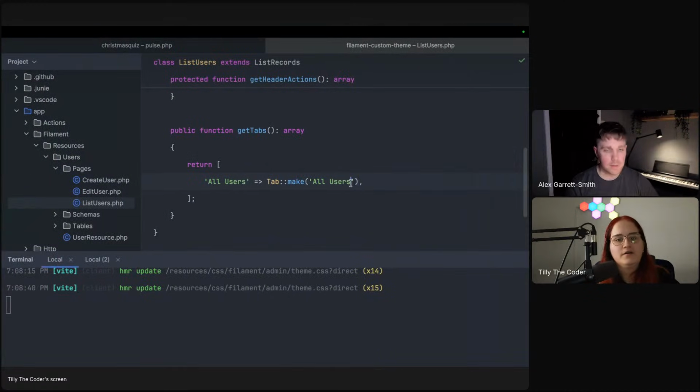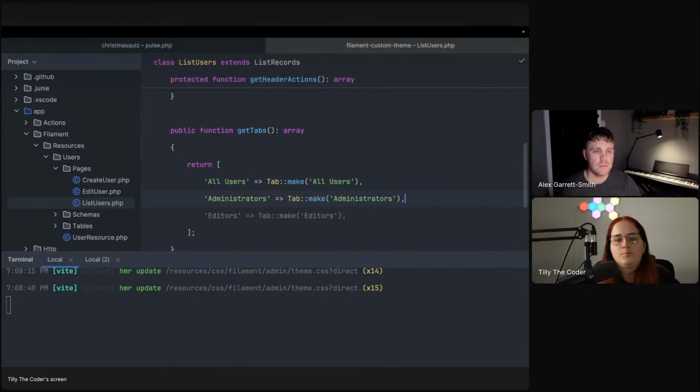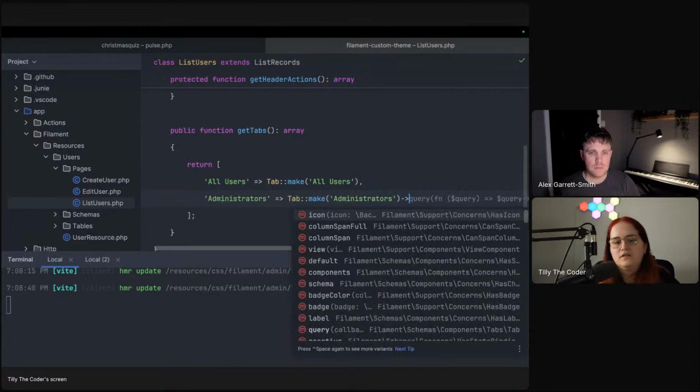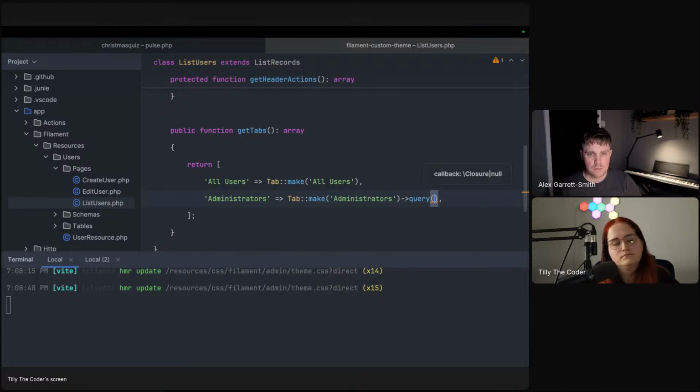And then you can go ahead and say administrators, for example, and you could say query. Obviously, I don't feel like we have much query data to go on for the users table right now because we don't have any custom values. But if you wanted to have an articles page where you want to have active, draft or all articles, it's a really quick way to just go ahead and modify.